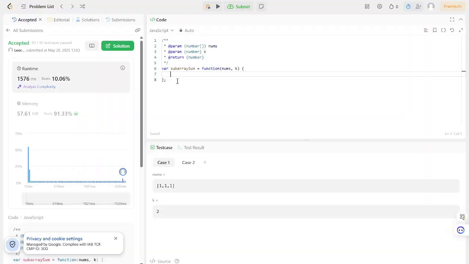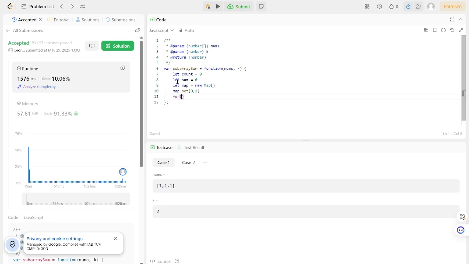So the first thing we do again is set the count. Then we set the sum, which is equal to 0. Then we set a map, which is a new map. And then we set values in the map, as mentioned. Set a key of 0, the value of 1. Then we loop through the array. So for let i equal to 0, i smaller than nums.length, i plus plus. So we increment the sum by the current i value.